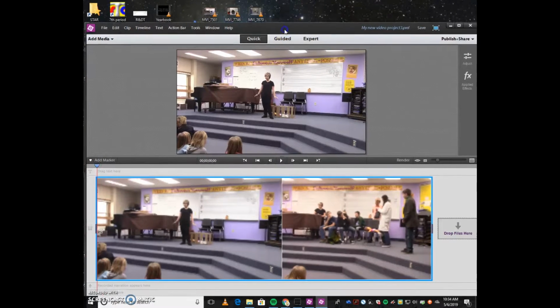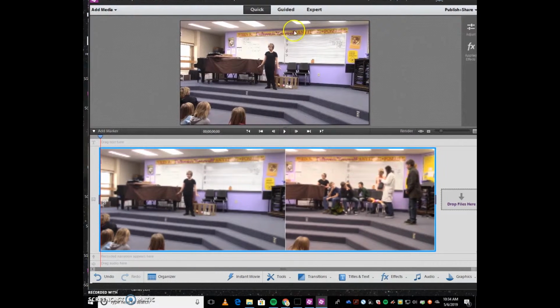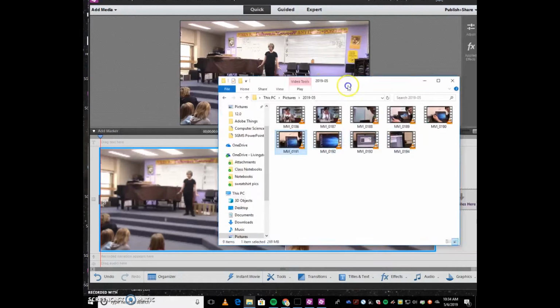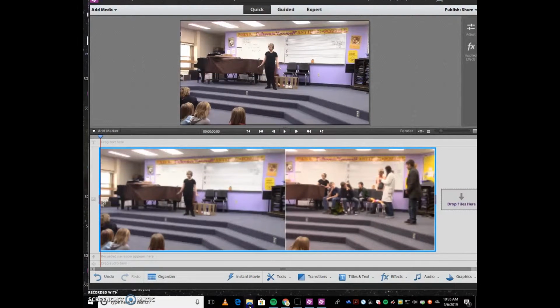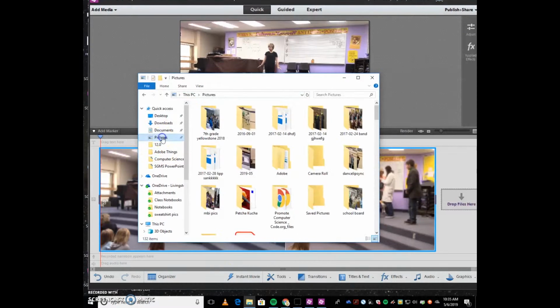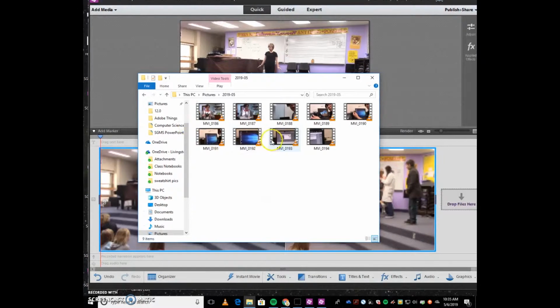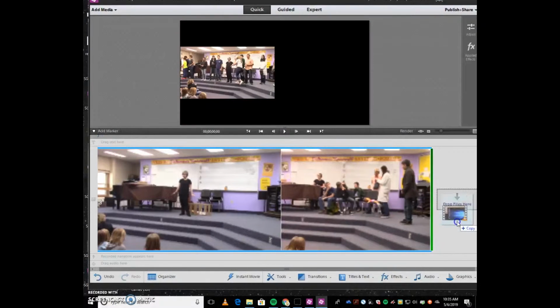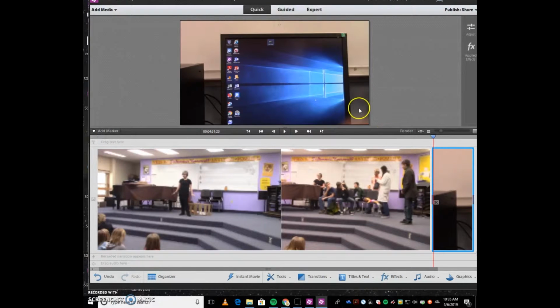The other option that people might use is if you've imported your videos, click on your file manager, go to your pictures. So if you imported them from your camera, they're going to be in your pictures folder, usually with the date or the month that you imported them. So mine was May, here's videos, and I'm going to drag and drop those videos in.